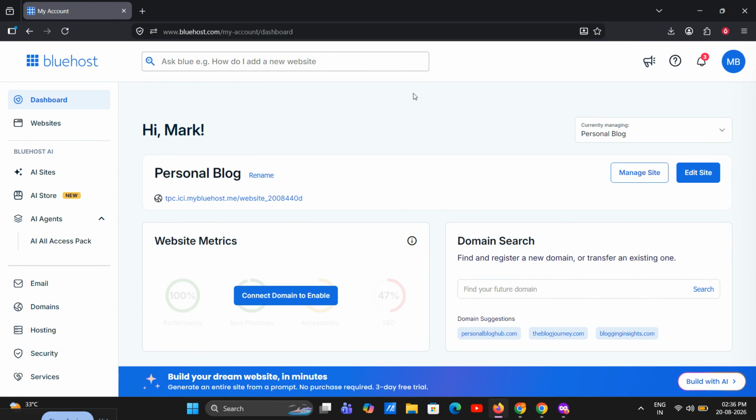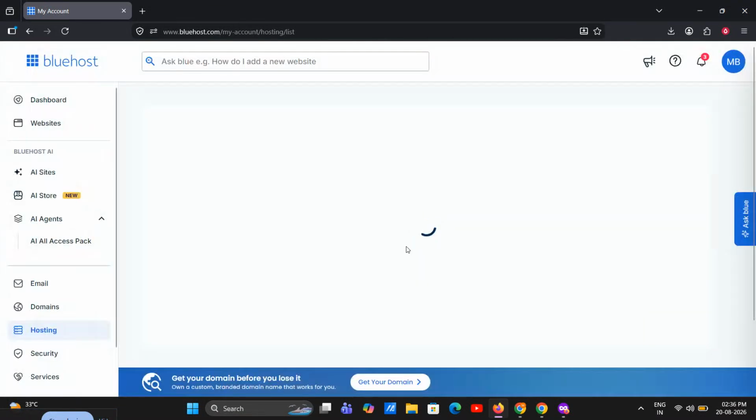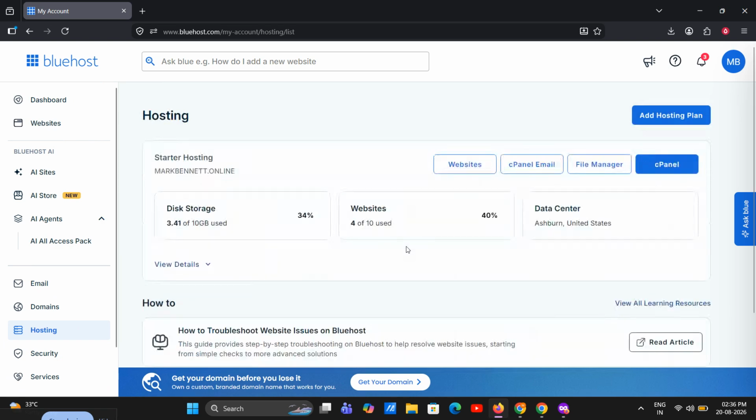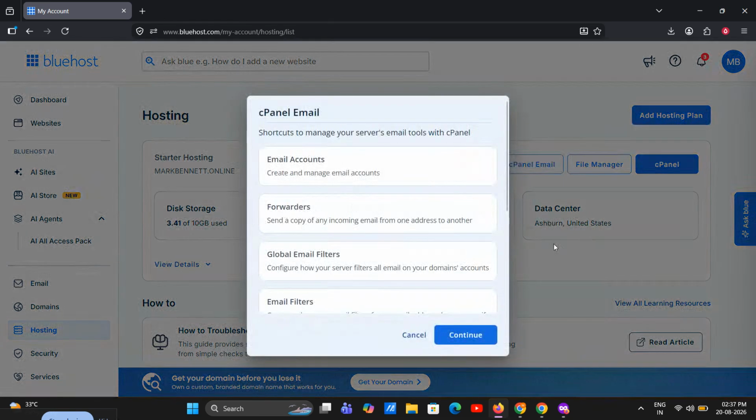First, log into your Bluehost account. Once you're inside the dashboard, take a look at the left-hand menu and click Hosting. This is where Bluehost keeps the tools for managing your website and email services. After that, find and click cPanel Email. This section is specifically for setting up and managing email accounts connected to your domain.